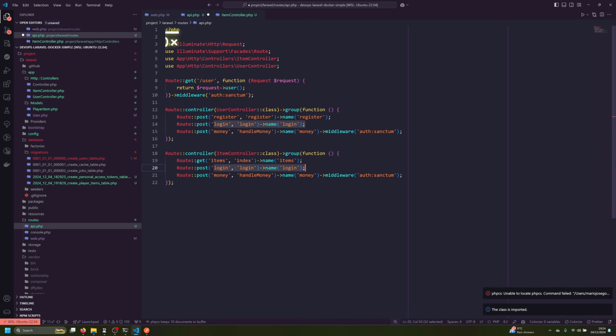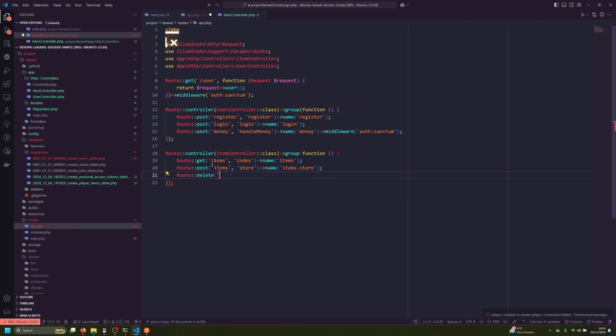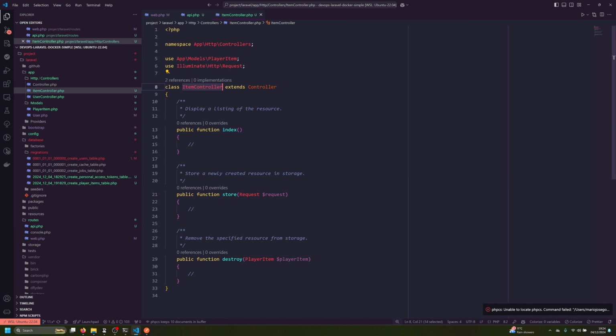We're going to have items store, and we're going to have a delete method. It's going to be items and player item, and we're going to destroy that. Right, great. Now we already have all the items created here because Laravel did that for us, which is great. Now let's focus first on the store, right?